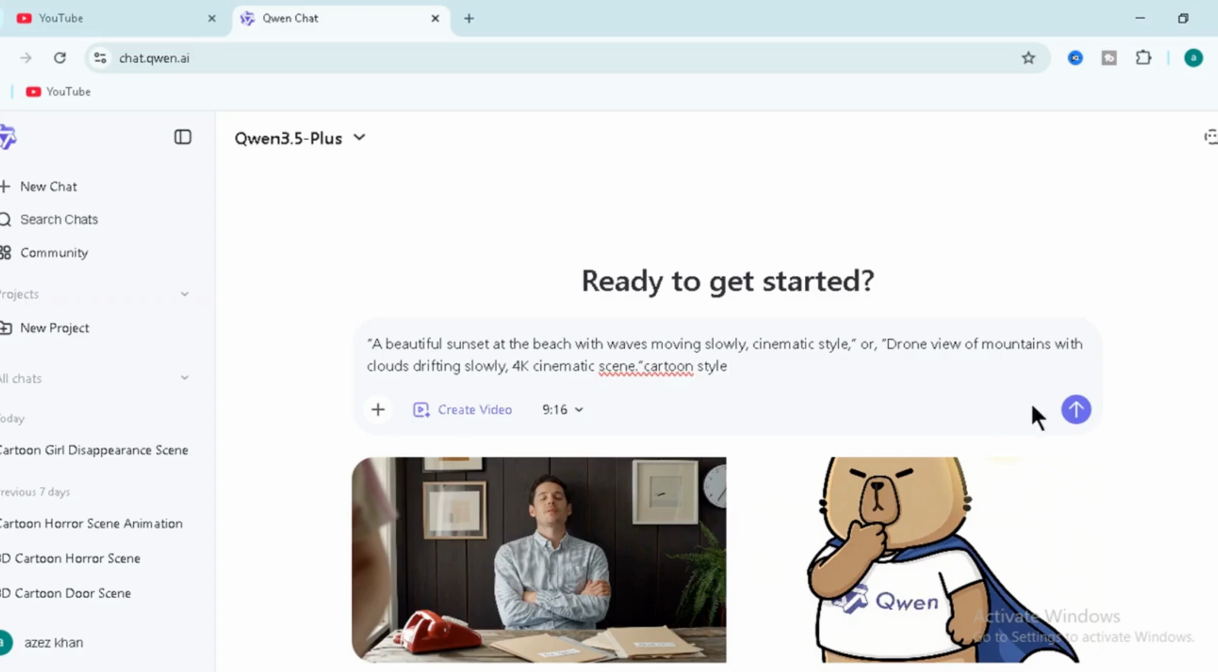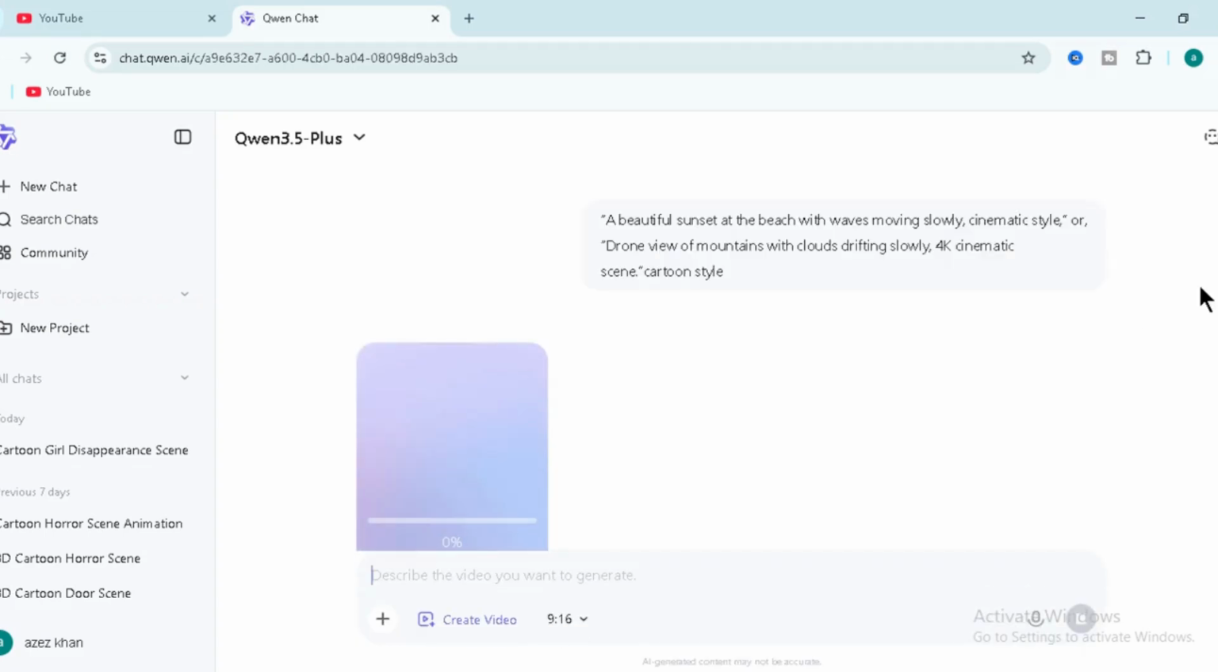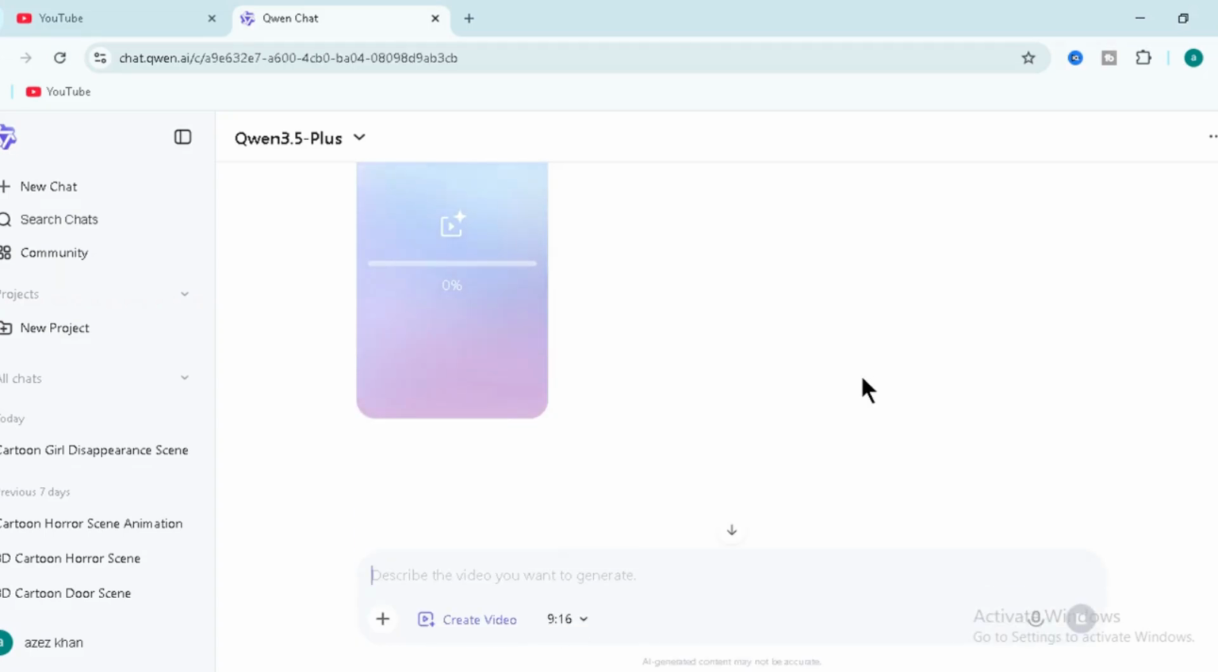After everything is set, simply hit Generate Video. The AI will take a few moments to process your prompt and create your video. When it's done, preview it to make sure it looks perfect, and then download it to your device. And just like that, you have an AI-generated video ready to share.